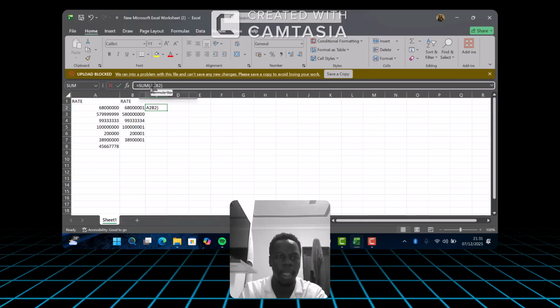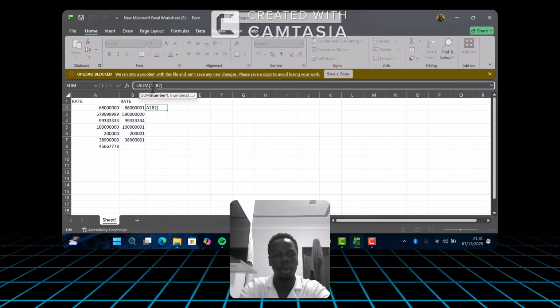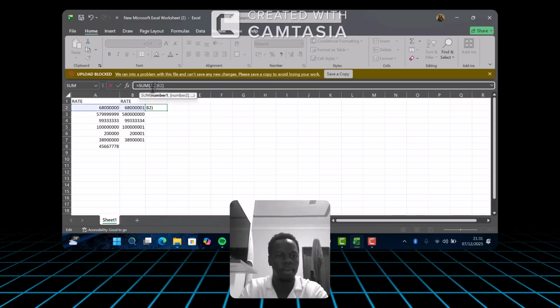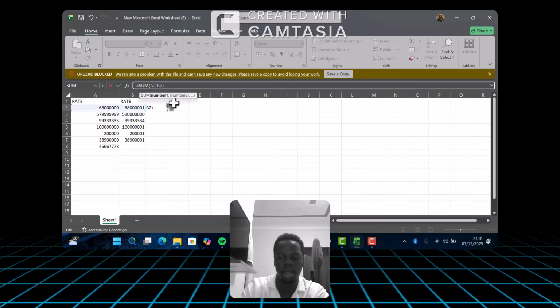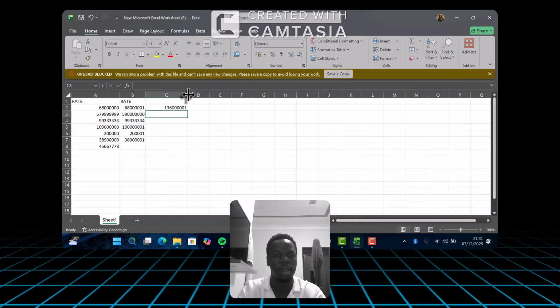For example, here I am just simply placing the symbol for sum, and then enter, and you have your answer, then increase.